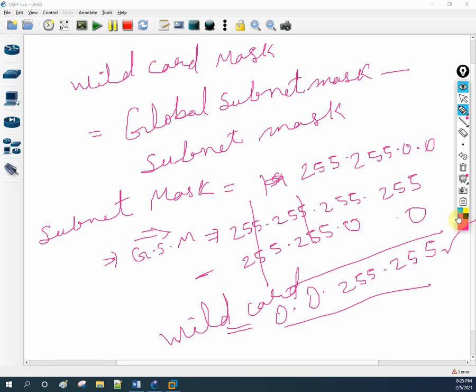Okay, so with this we have the basics. In our next class we are going to discuss areas, like what is ABR, ASBR. Then we are going to start a lab for ABR and ASBR. After that, summarization and other topics.